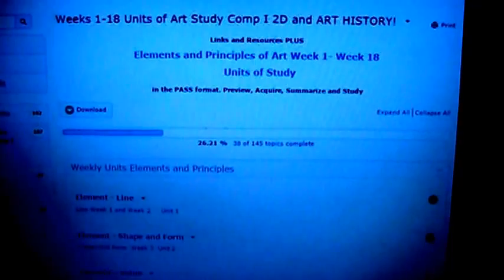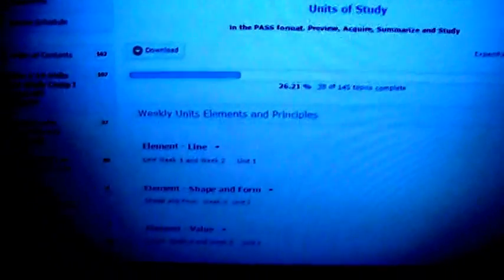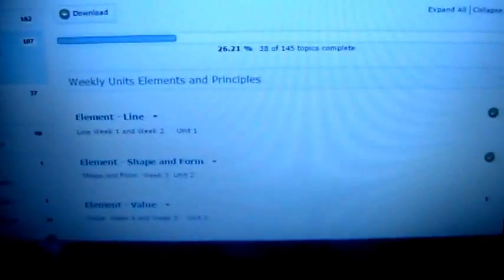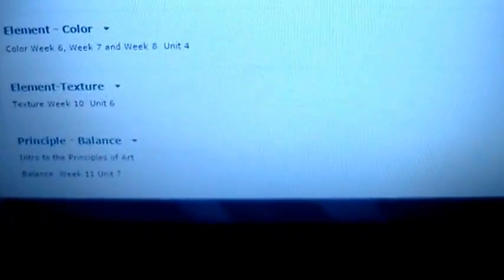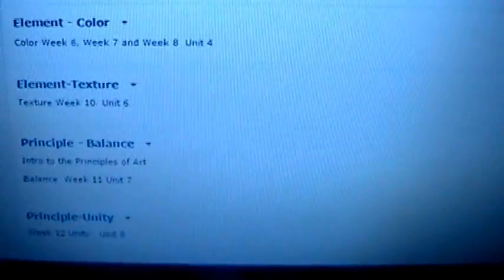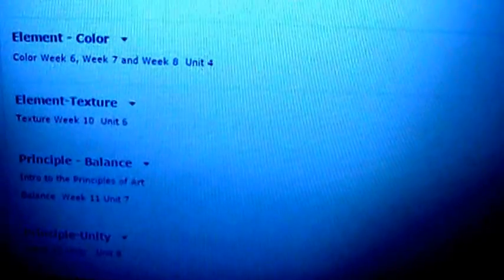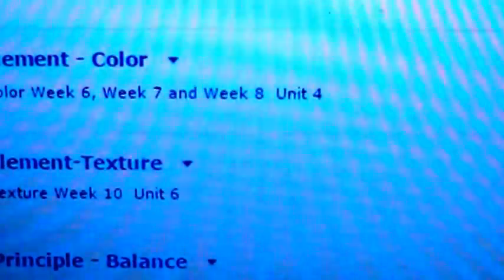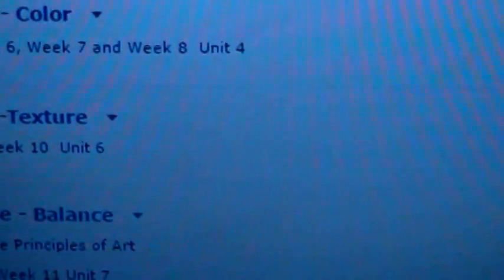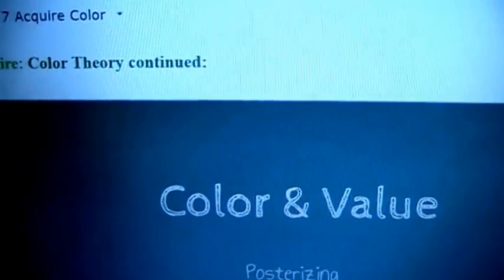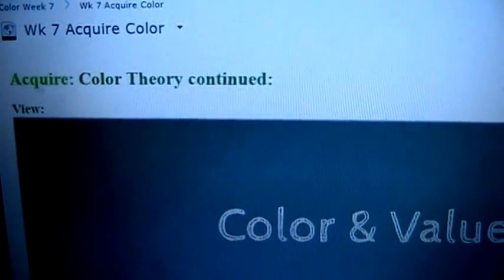While students were doing that, I went to our eClass page. This is our weeks of study. I'm on the student view, so yours would look just like this. If you look down here at the bottom of the screen, there is our color unit. We're on week 7, so you would click on that, and then this is what's going to come up, and I would want you to go to the acquire page. If you've already finished the preview, go to the acquire page.